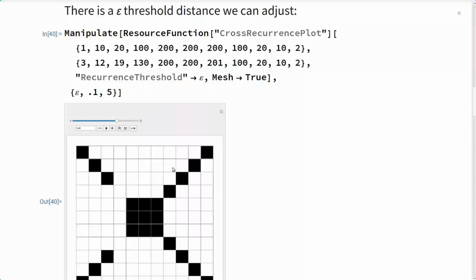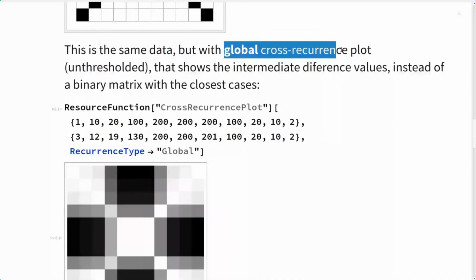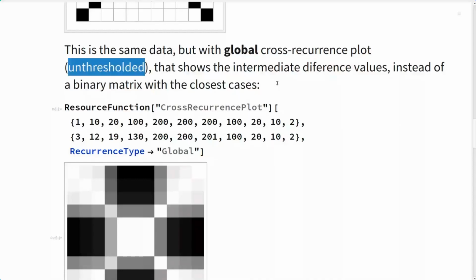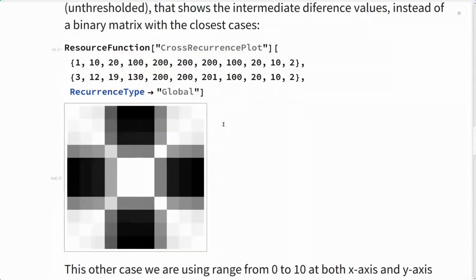We have another option that is the global cross recurrence plot, or the global recurrence plot, where we have no threshold. Okay, we bypass the threshold, and we see all the values that are calculated. And so we see here all the values, doesn't matter if they are higher or not. We see all of them, the higher values and the lower values in the cross recurrence plot.